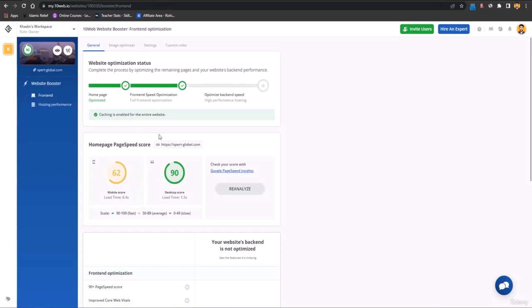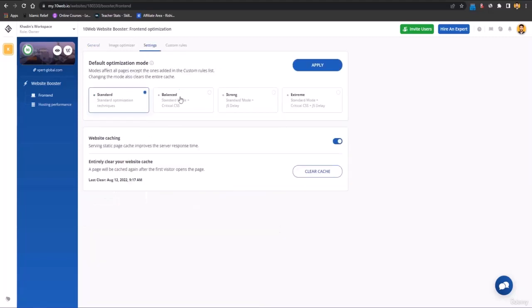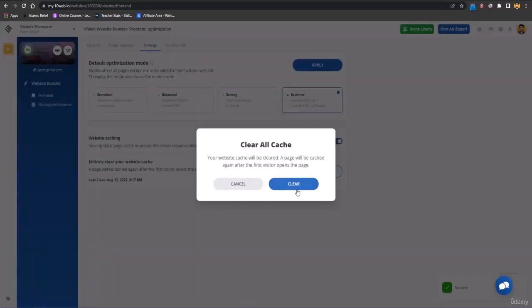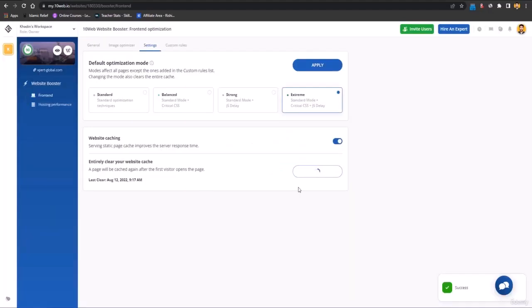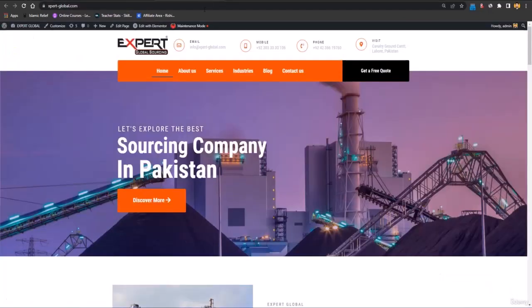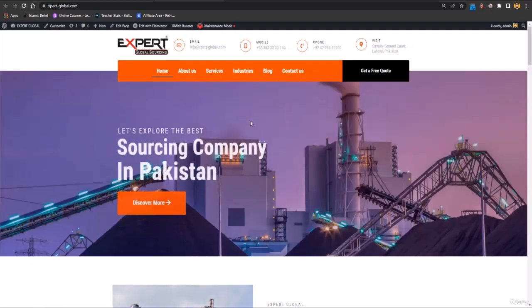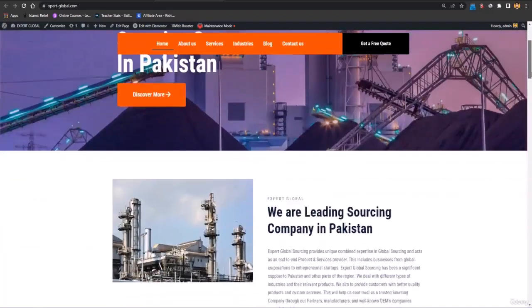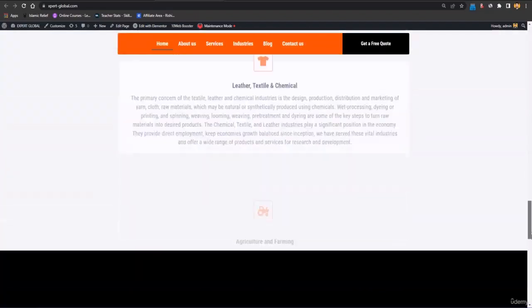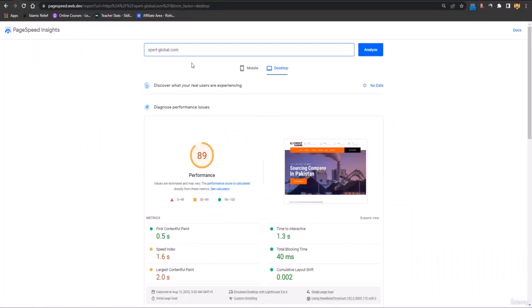And what we have to do now is just go to settings and just start with extreme. Click apply. Okay, and clear the cache. And after the cache is cleared, we have to check if our website is broken or not. But if our website is working well, then we have to go with extreme only. Okay, so this is how our website is loading. Nothing is broken, I think, and everything is working perfectly.